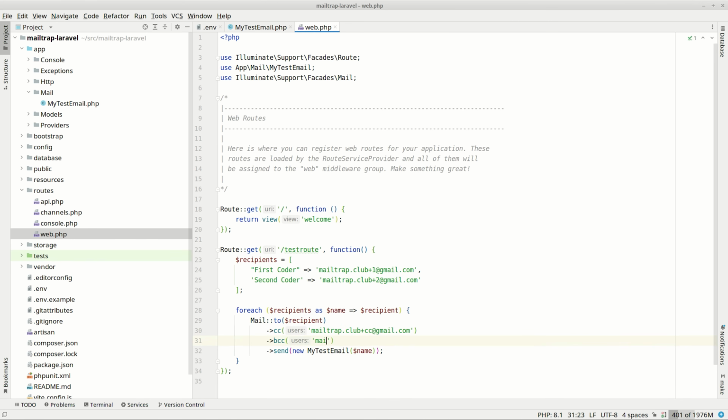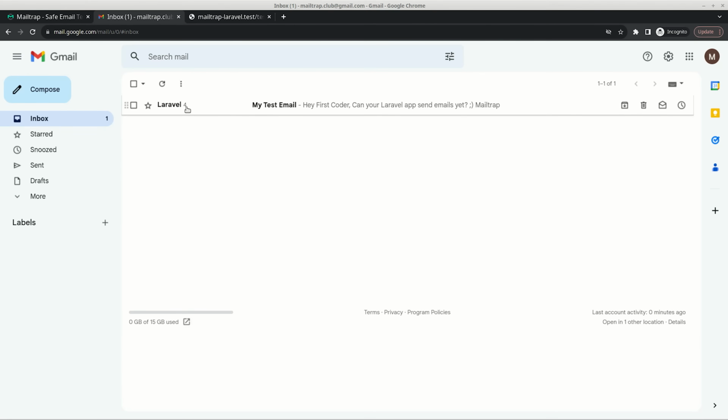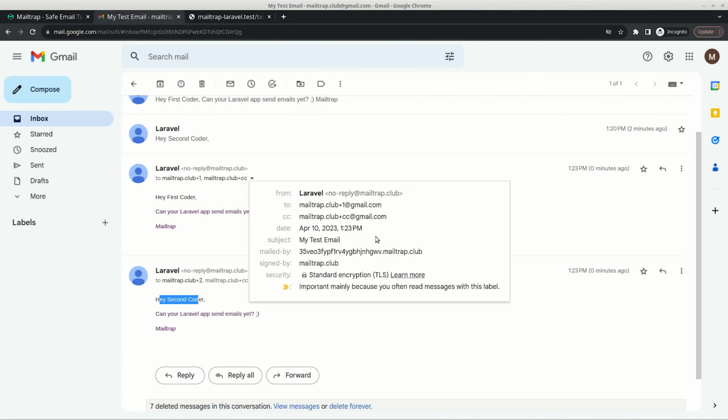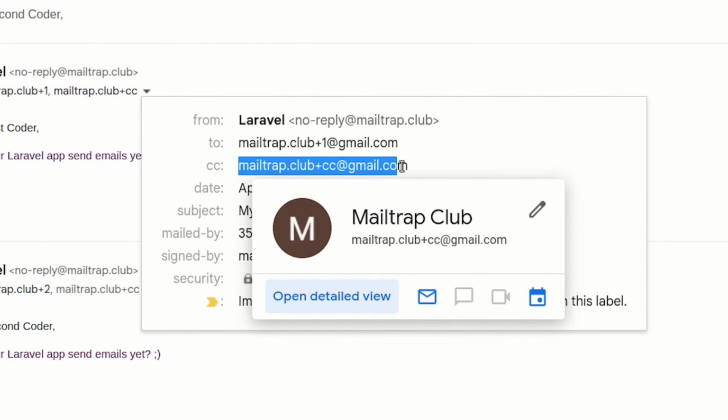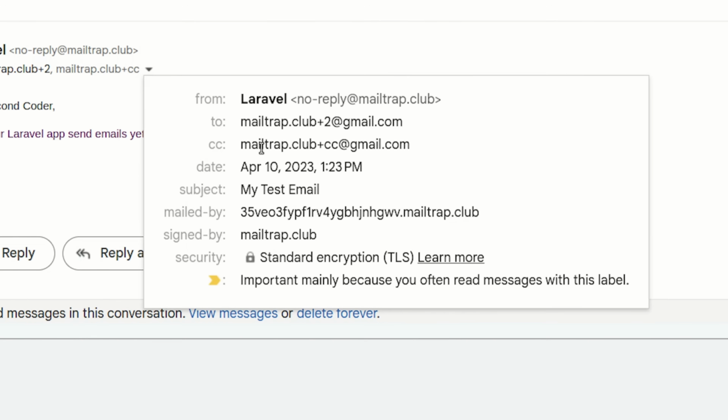So now, when sending an email to each recipient, two copies will be sent, one regular and one hidden. Let's check this by rerunning our test route. And in our mailbox, we see that two new emails have been delivered, one for the first recipient and another for the second recipient. In the headers, we can see the recipient's address, the CC address, and the BCC address is of course hidden.